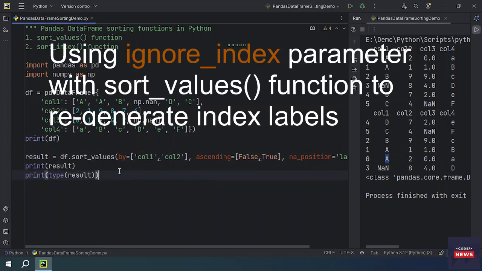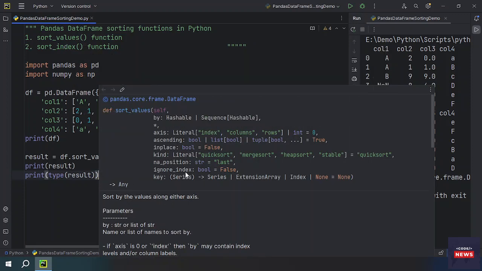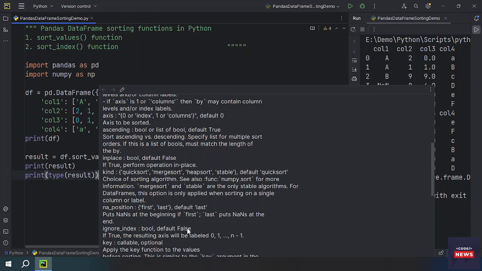From D to A, okay? But in the second set we have ascending True, that is 1 and 2. Let's see another parameter. If you see the documentation, ignore_index by default is False, which means you will get your index as it was created initially. If you make it True, then your resulting index will be relabeled from 0 to n.